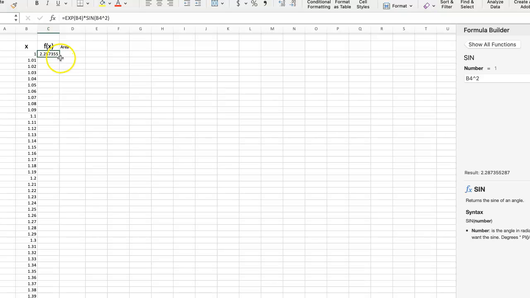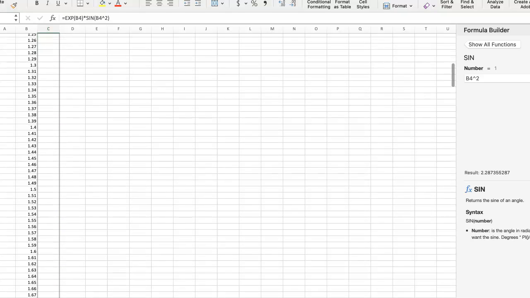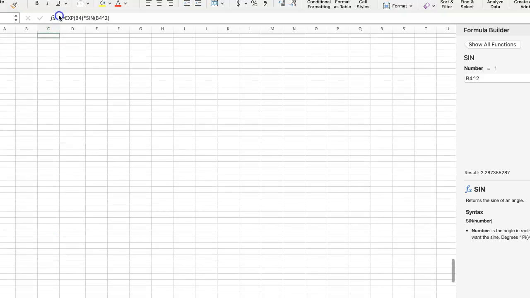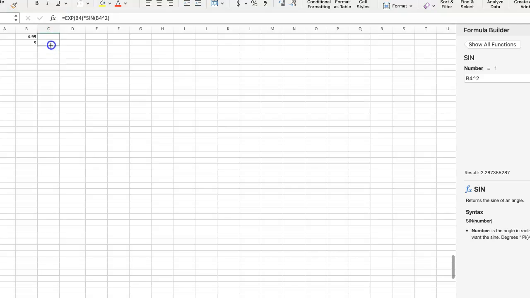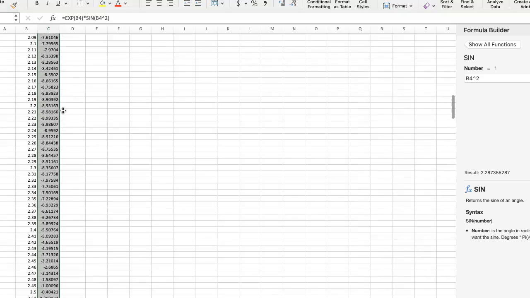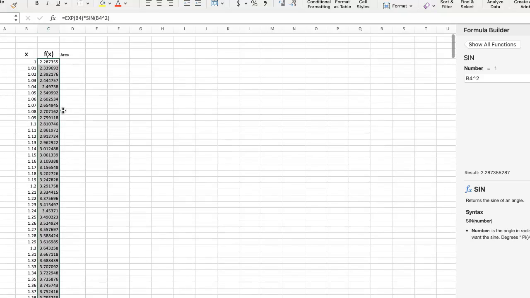Here I enter the value of my function, and I go to the corner where my little plus changes. On this tiny plus, I drag, and then I have calculated the value of the function at each x.